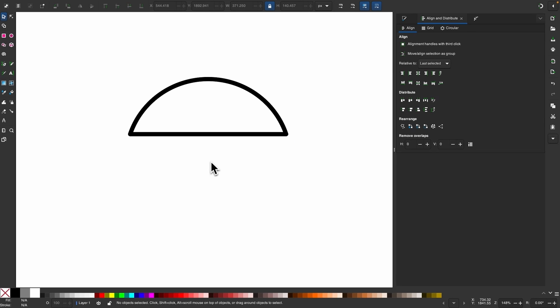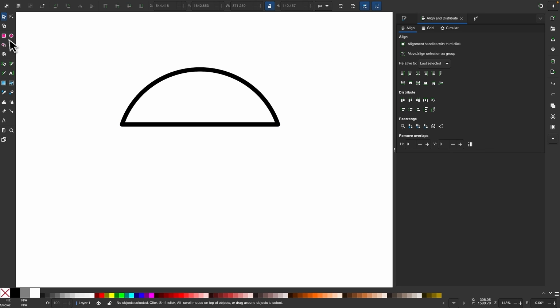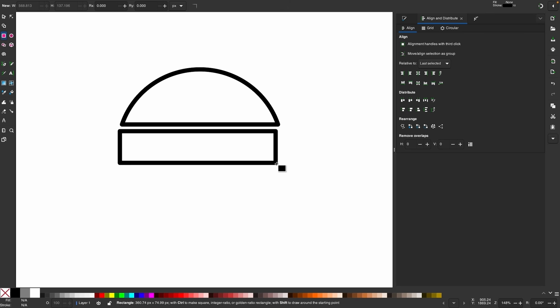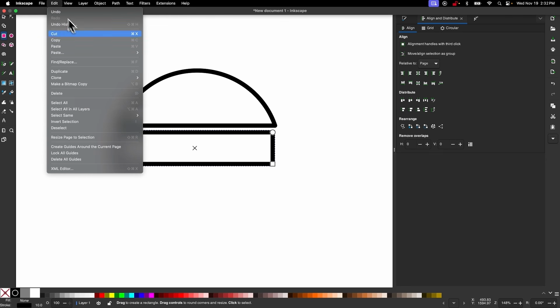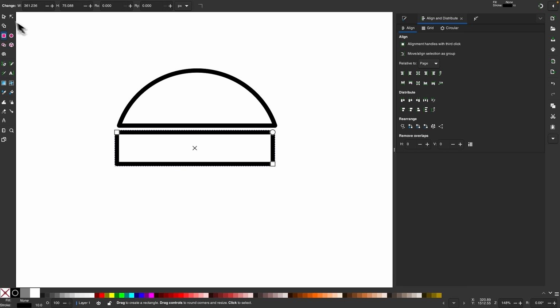Get rid of the bottom one. And I'm going to select this object and copy it. So right click, go to Copy, and then draw a rectangle down here that's roughly the same width. But we're going to ensure that it's the same width by going to Edit, Paste, and choosing Paste Width. And that'll make it the same width.